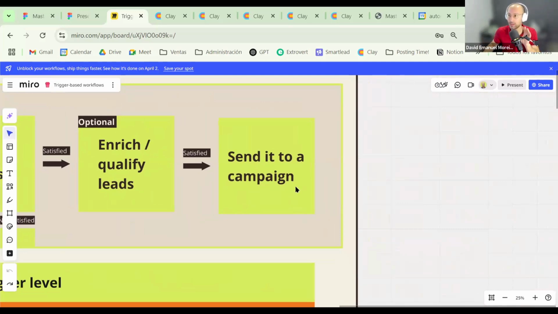And the endpoint would be to send a lead or data to a campaign. This endpoint can be a cold email campaign, a LinkedIn outreach campaign, or even a Slack message to your sales team, so they notice when a new opportunity comes up and can reach out easily.